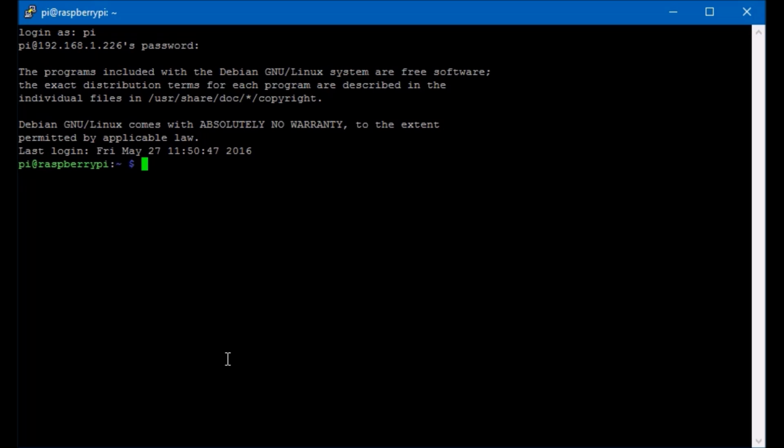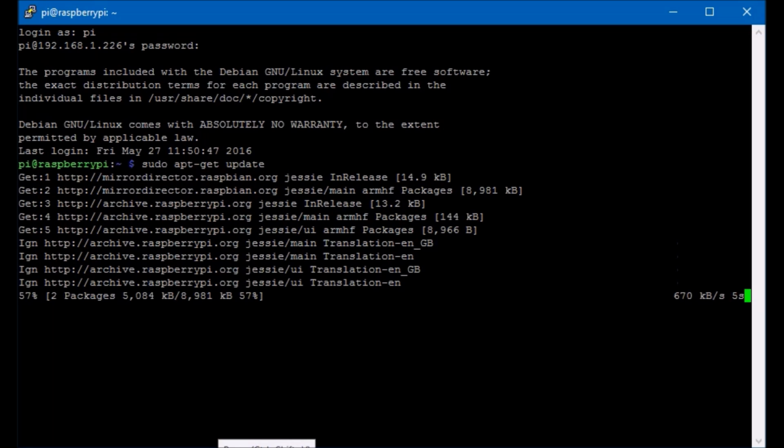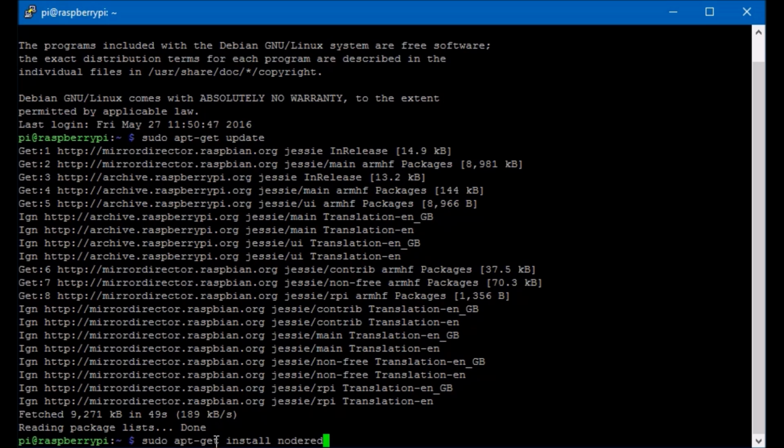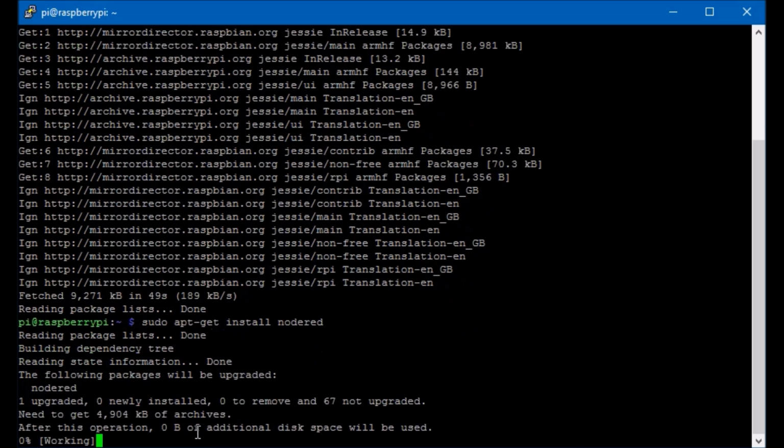So the first thing I need to do is sudo apt-get update. This is just updating the Raspberry Pi itself. This might take a couple minutes. Okay, that's done. I'm gonna install Node-RED. This is the typical command. And it's gonna install the latest version here.